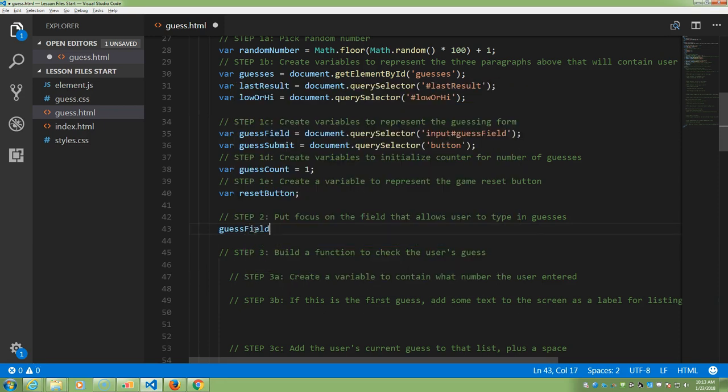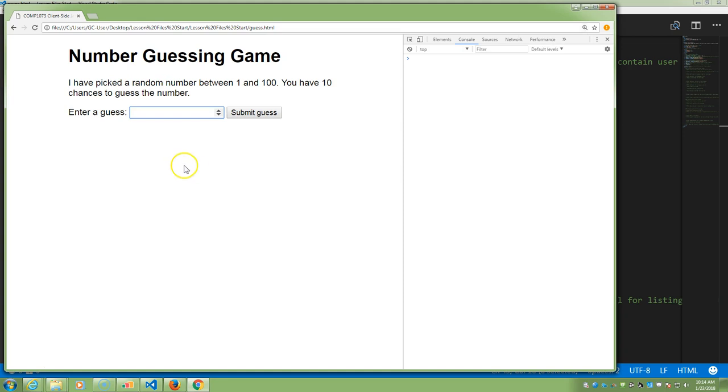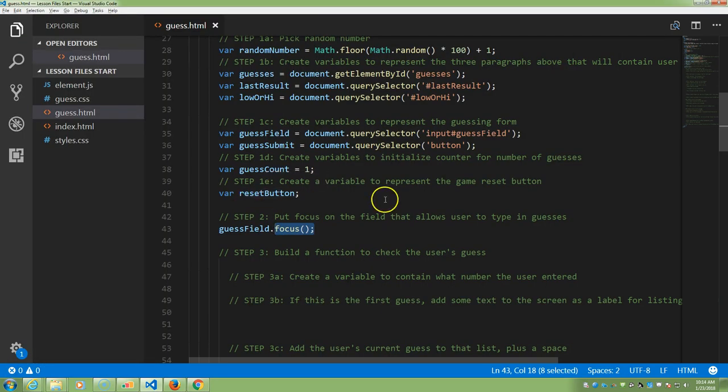guessField, and now that you've initialized those variables, a lot of times your code editor's code hinting will come up, oh, you've got a variable here, do you want to use that? Yeah, for sure, right? It kind of speeds things up. And I can say guessField.focus. Super sweet. Reload the page. As soon as you do that, I'll zoom this up a bit, you should get focus right on the element. All right, we're coming along.